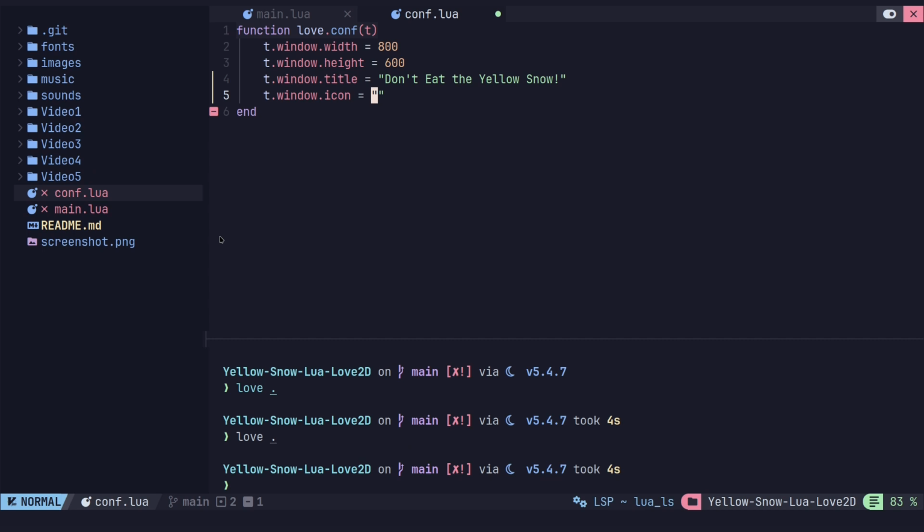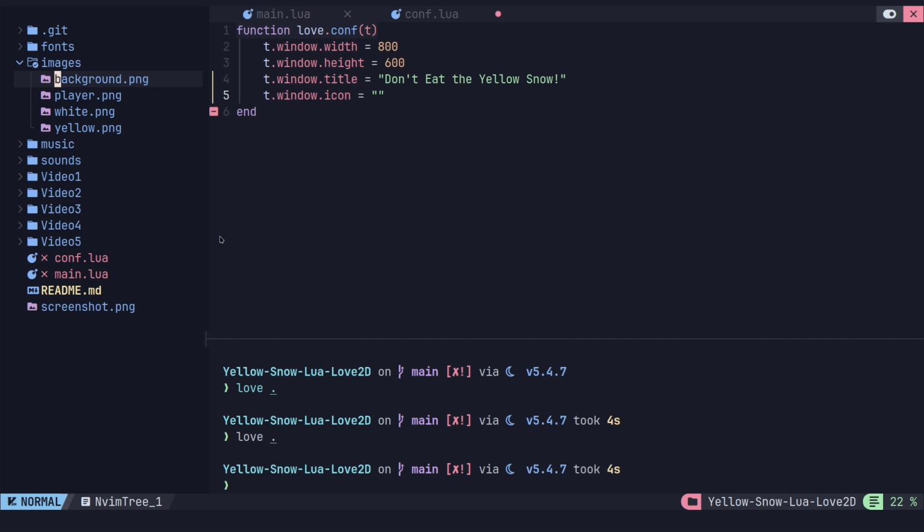So the image that I'm going to use, we'll look over here in the images folder. I have a background image, which is an 800 by 600 image. I have a player image, which is the snowman. And then I have a white snowflake and a yellow snowflake. So I'm going to use the yellow one because it's called Don't Eat the Yellow Snow, and white doesn't show up as much. The yellow one, the color will show up more obviously. So I'm going to use the yellow one.